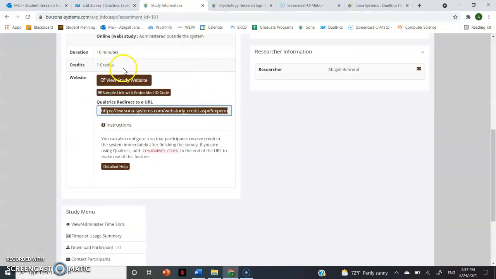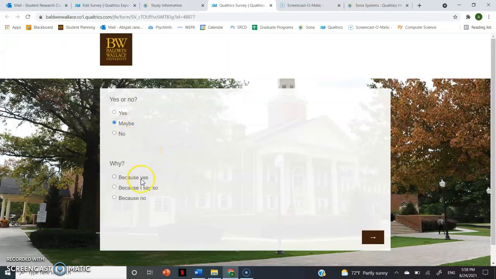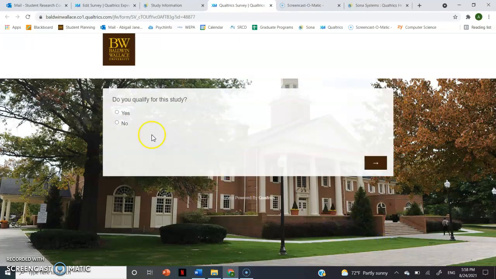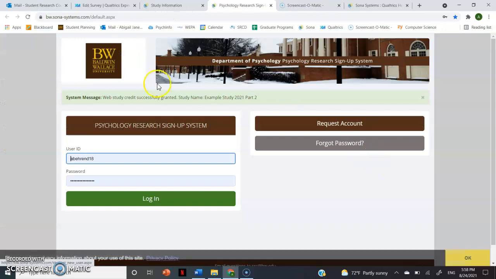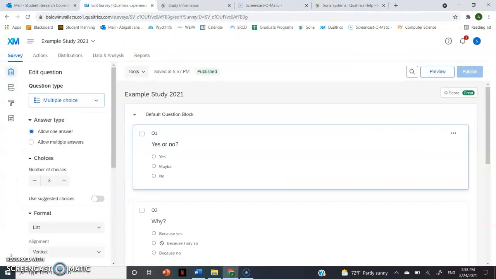You can tell if you did it right by going back to SONA, view study website, answer these questions. Yes, we'll say. And it should redirect you to here. Yours should say it can't grant the credit because you're the researcher, not a participant. So that's what that does.